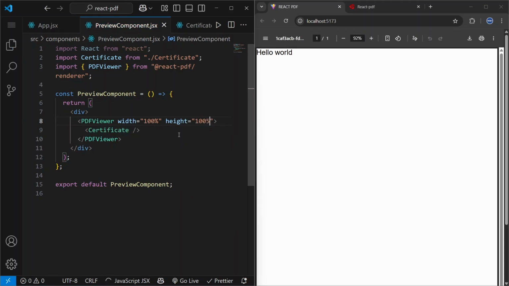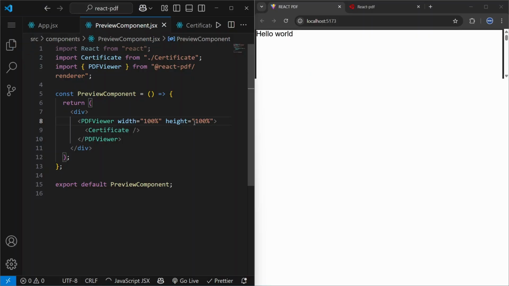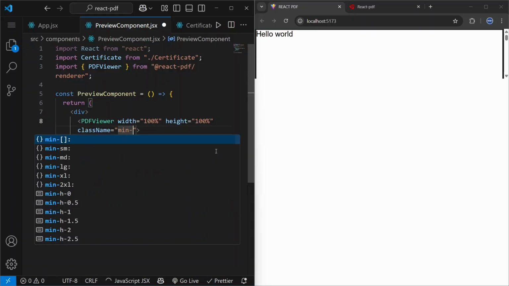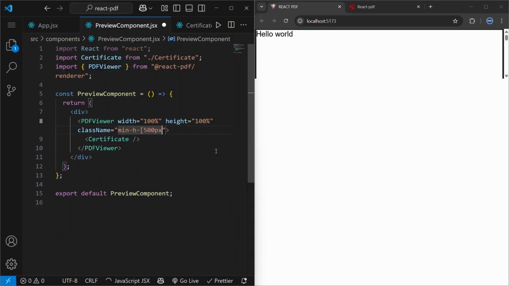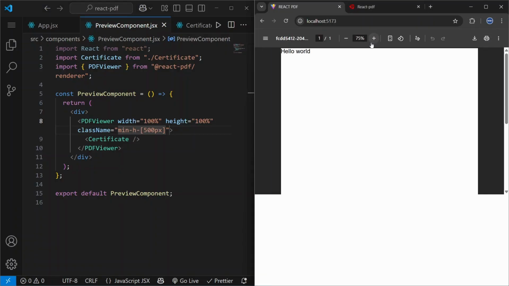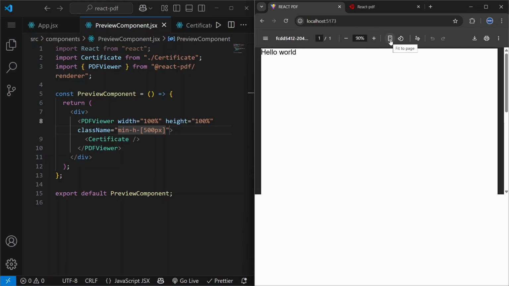So let's remove it and let's save it again. Okay, looks cool. And let's say that we want to apply a class name, and here let's say that min height will be 500 pixels. Okay, and as you can see, now we see these buttons, like we can download it, we can say that we want to print it, we can change its size. We can say fit to page.